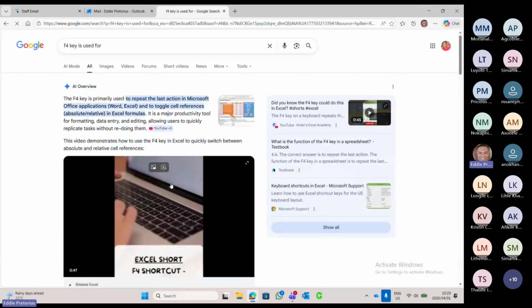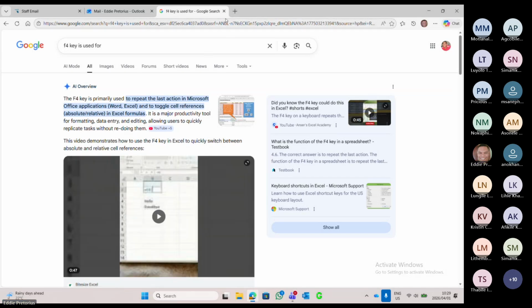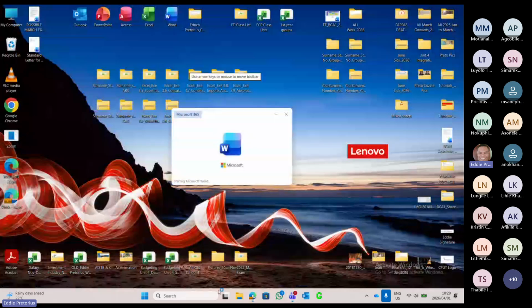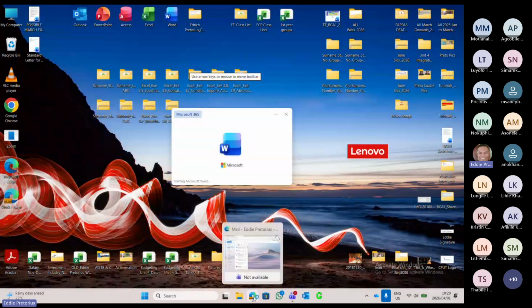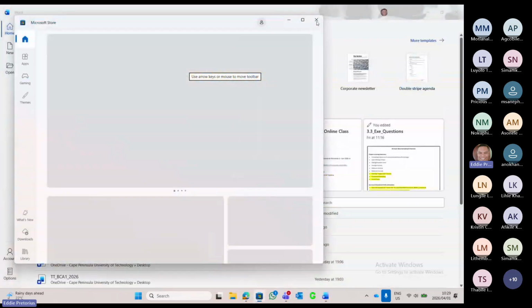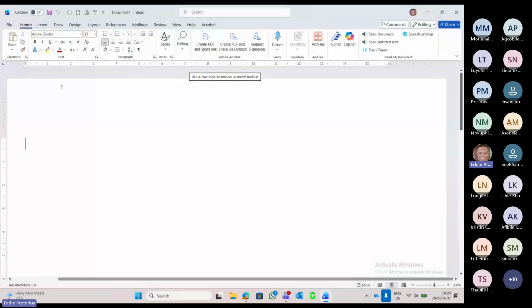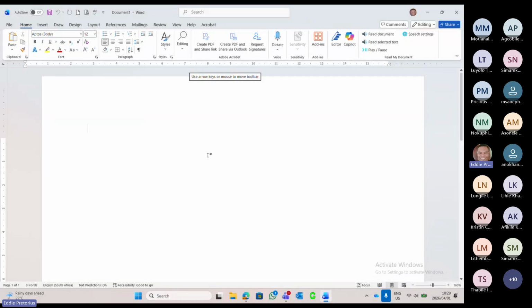Let's see what they say here. F4 key: primary repeat action in Microsoft, especially in Excel, toggle references. There we go. Absolute and relative referencing. Let me open Word quickly. This is what I'm talking about. Let me go quickly into the internet again. Exit. Word. A blank document? Yes. Let's minimize the screen. Caps lock F4. Make it bold and a bit bigger for you guys to see.